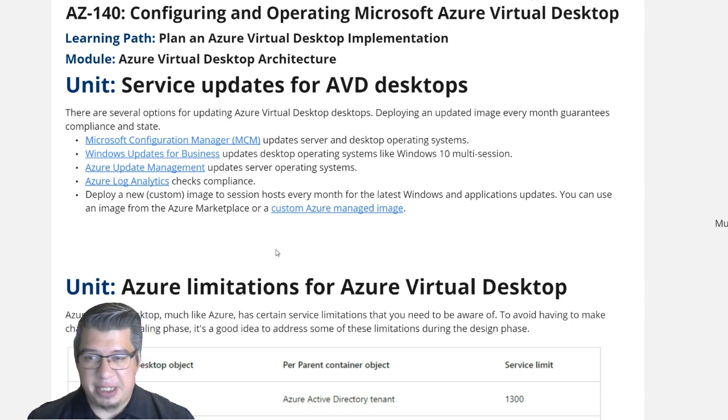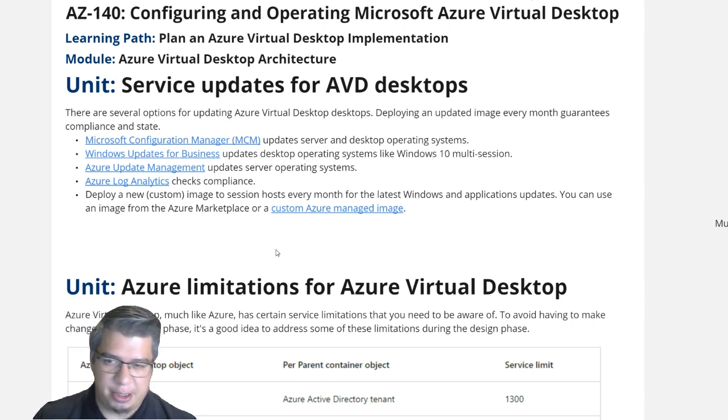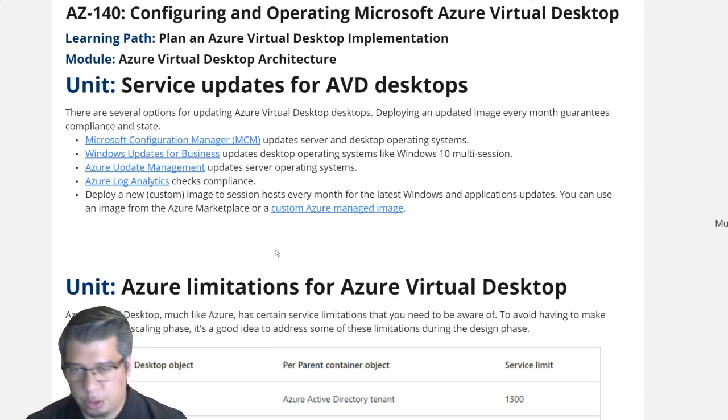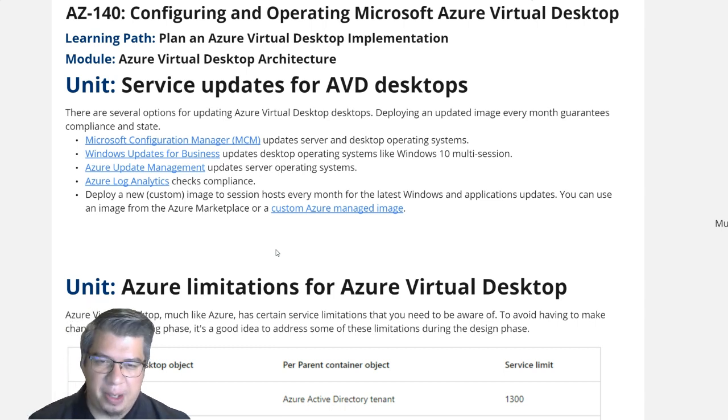A few other things I mentioned here: Windows Update for Business, Azure Update Management, Azure Log Analytics. With Log Analytics, you can check compliance levels, see if they're out of date, up to date, and then you can use Windows Update for Business or Azure Update Manager to essentially make sure that those hosts get those Windows updates. But again, that's kind of more limited to the Windows update side.